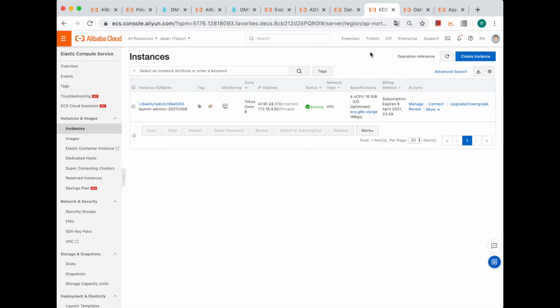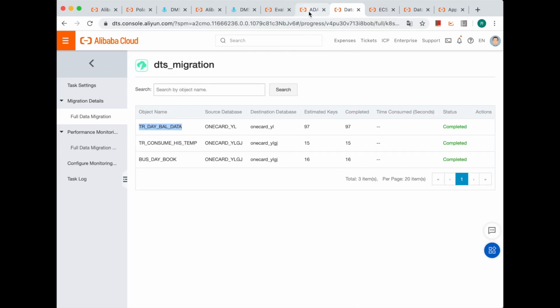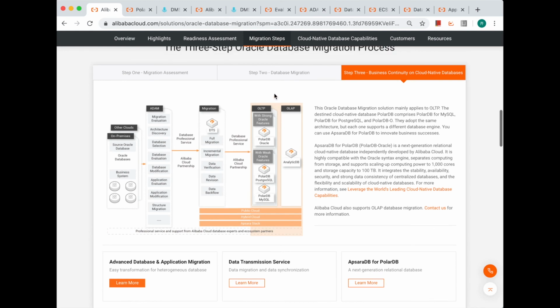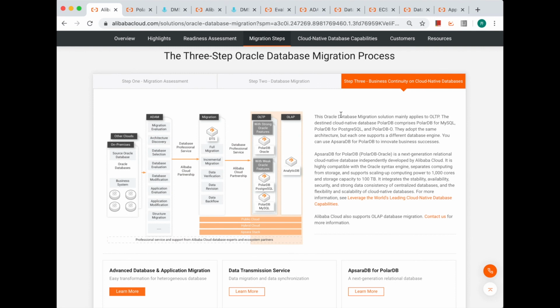Right now we have already done all the steps, but for your production environment, remember there are three parts. 1. Evaluate. 2. Oracle database migration. And last, application migration. But in my testing environment, I'm not going to give you the last demo about application migration. So if you are interested in this one, please leave your comments or contact our specialists directly.